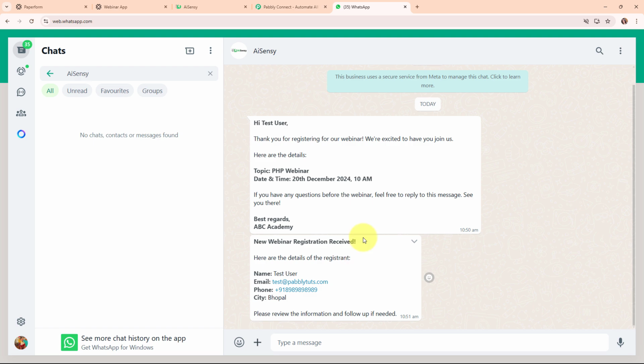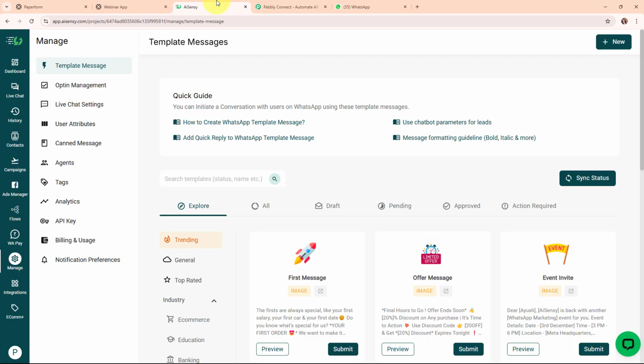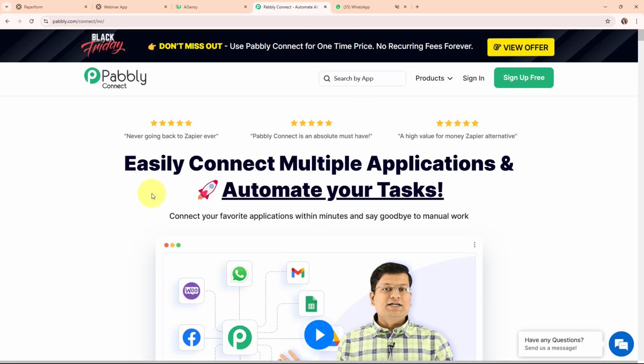So now in this video, we are going to learn step by step how you can create this amazing automation to send and get the WhatsApp message on every Paperform submission. So for that, I need to connect my Paperform with my WhatsApp by AiSensy account using an automation software named Pabbly Connect. Pabbly Connect is an amazing automation and integration software, and it connects all your favorite apps and makes them work together seamlessly. You can set it up to do things automatically like updating customer info across platforms or sending notifications when something important happens.